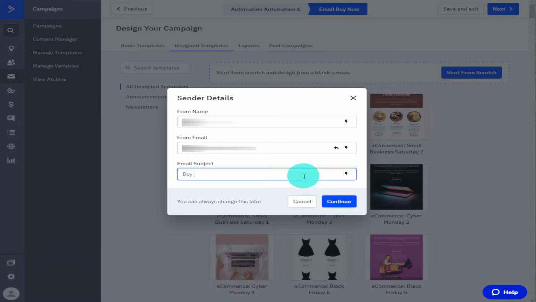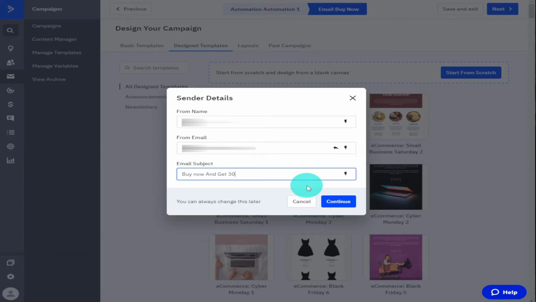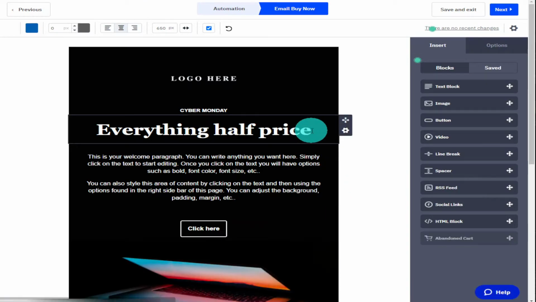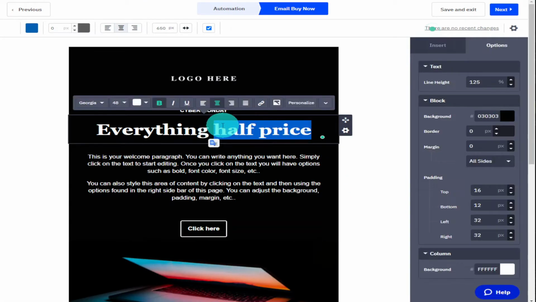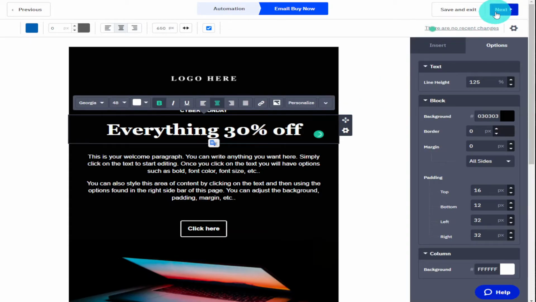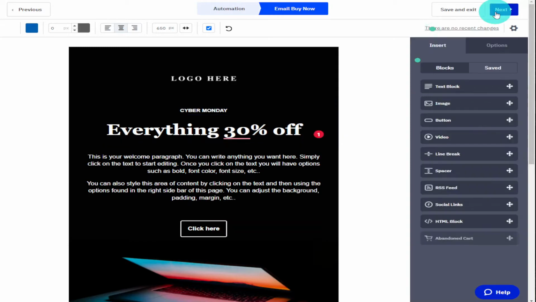And as I say, I know people are going to want to buy this, so we're going to say buy now and get 30% off. Be quite generous this time, just to really make sure we get the sale. Click continue. And we're going to change our header this time to reflect it. So we're going to say everything is 30% off. Click next and save and exit.